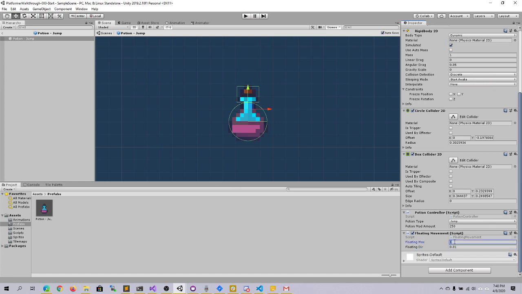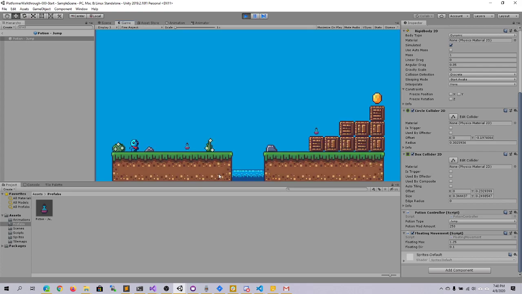Now, some values that I found worked well are to change the floating max to 1.25 and the floating dir to 0.1. You're going to see I'm setting these on the prefab for the potions, because I want all the potions to have this as their default. So you double-click potion, scroll down to the bottom, and set the values on the floating movement script to 1.25 and 0.1. Then let's go back to our game and run it. You can actually see that they're moving up and down, so it looks a little closer to what we're doing.